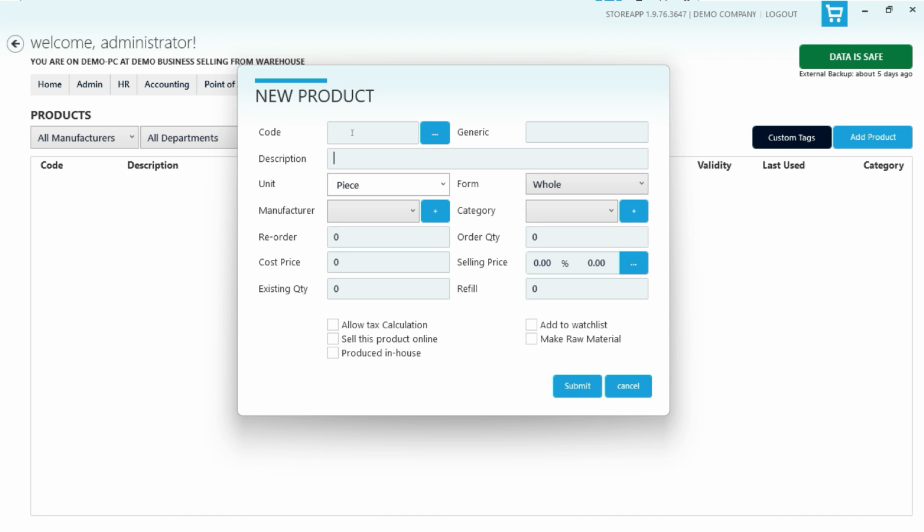Let's start with the product code. The product code represents the barcode that comes with the product. So if you're registering a product that has a barcode, you can simply scan or enter the barcode in the space. If the product you're registering does not come with a barcode, you can click this button to generate a barcode. For generic name, this is an alternative name that can be used to identify this product.